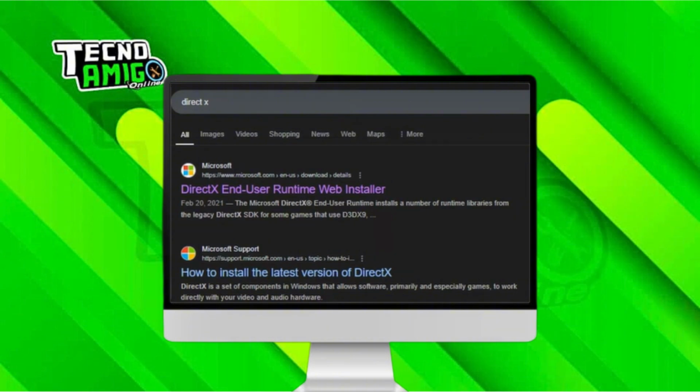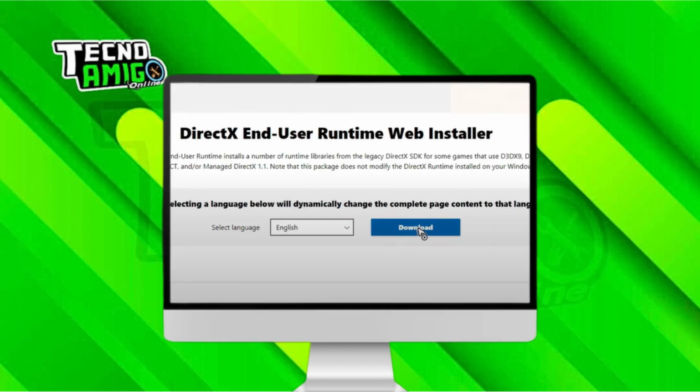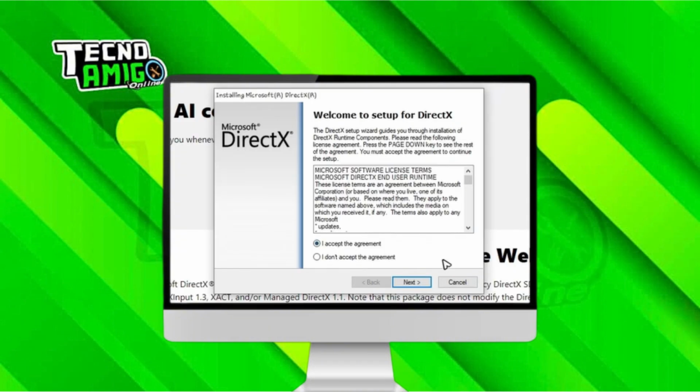If that doesn't work, just go ahead and open up your favorite browser and type in DirectX and hit enter. As you can see here, there's one from Microsoft, DirectX End User Runtime Web Installer. Just go and click on it. Alright, and here's a big blue button right here. Click on it, and the download process will begin. When you click on Save, just go ahead and hit Save, and run the installer from here.